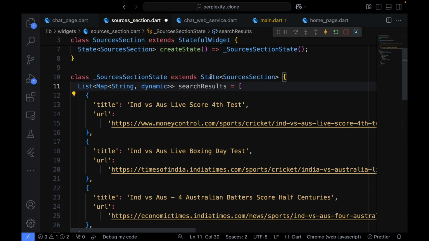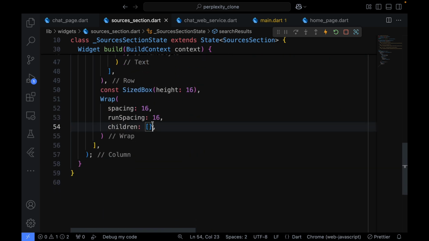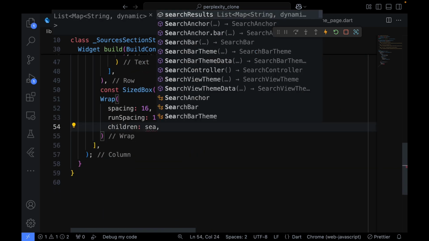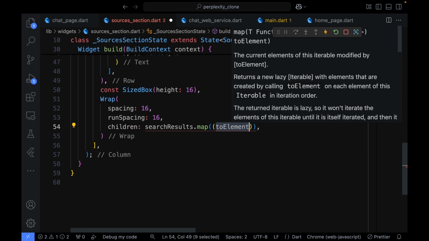And the searchResults is going to be without an underscore, so just remove that. Now in the children, I can just do searchResults.map and we'll get a result over here.